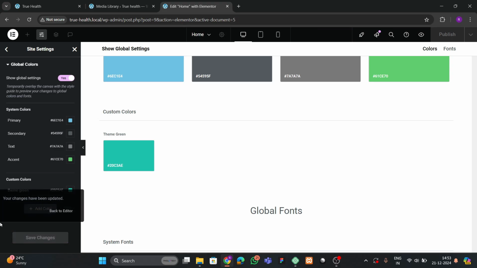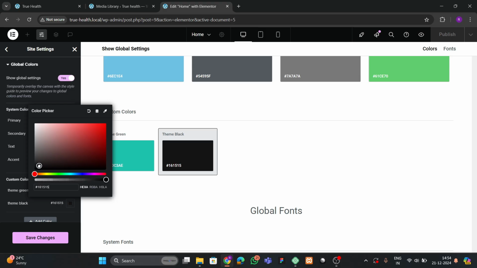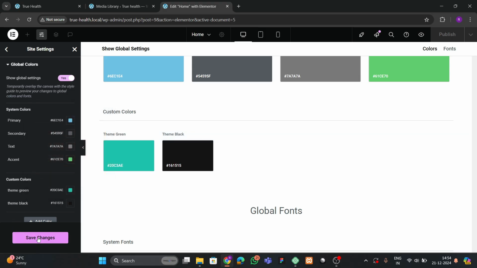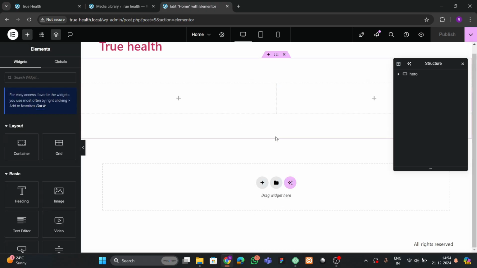Here also we're gonna add a theme black color, because we don't wanna use the pure dark black. We're gonna use a little bit of this type of matte black. Let's save the changes. Let's close this, and we are on our home screen.